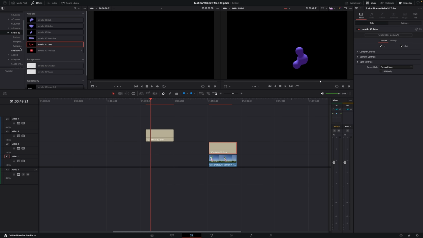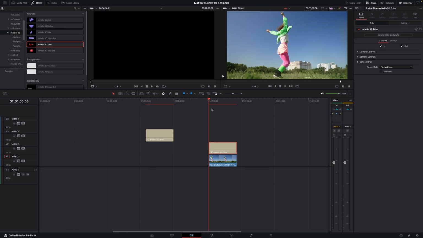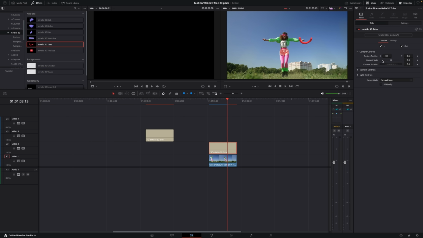Like that. And there's also different ones. Of course, there's a subscribe button and a YouTube 3D thing. But for this, we are going to use this clip here with the girl, and I have this spinning thing here. And I'm going to go into the content controls, and I'm going to change the position of it. I'm also going to scale it up, making it a little bigger, and I'm going to place it around here. I think it would be cool. Let's see. So we have this thing going in frame and out.